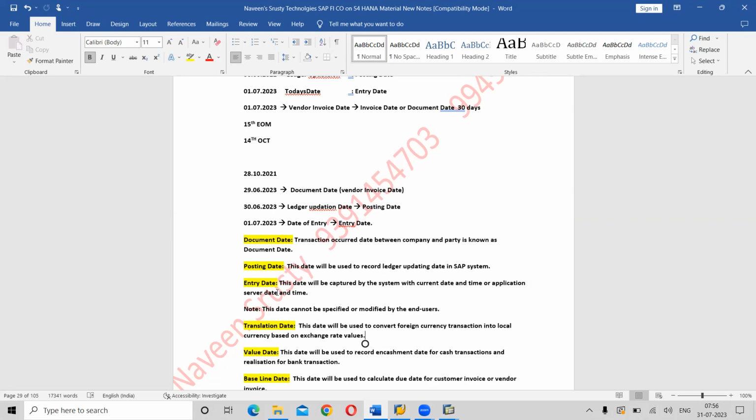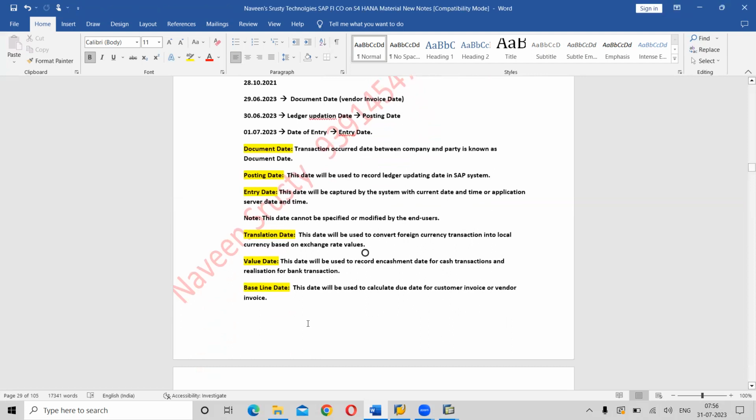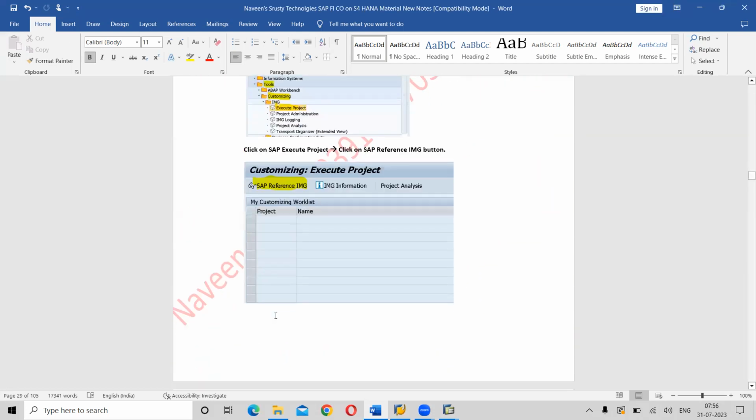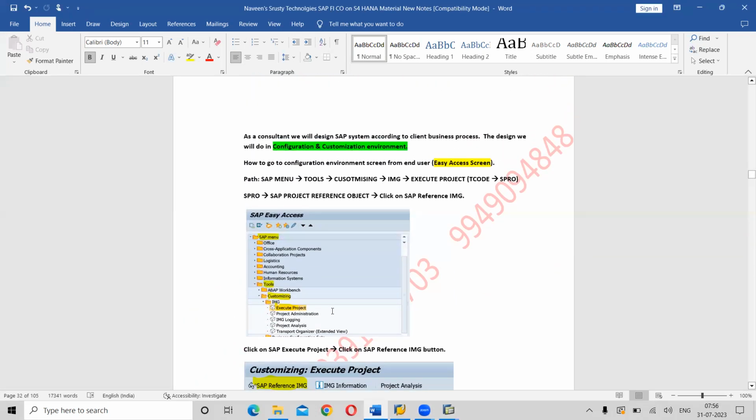Clear, right? It's already 7:56, so we'll stop here. Tomorrow we will see the three most important dates: translation date, value date and baseline date. Apart from that, we are going to start the basic settings of SAP tomorrow.